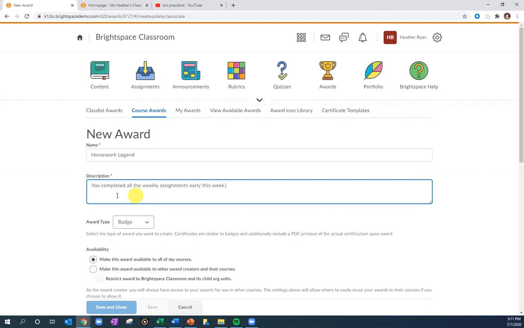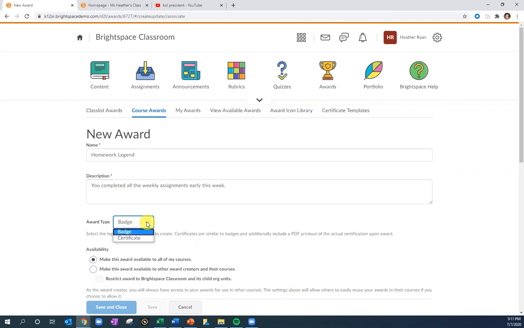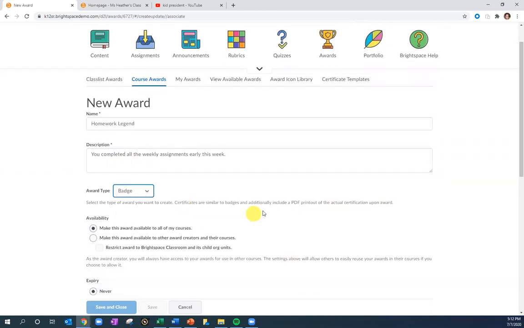It could be for anything. It could be for participation. It could be for logging into a certain amount of content. It could be really for anything that you think will be valuable to your students. You have the ability here to create an award or a certificate. Now keep in mind that certificates are similar to badges, but they have a printout that's available upon the actual completion. So they'll be able to print that if they want to. Otherwise, it's simply a badge related to the course.